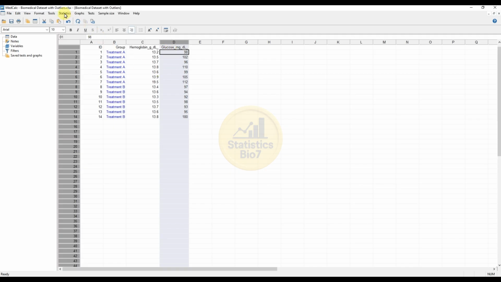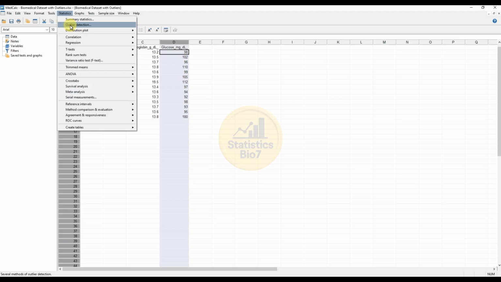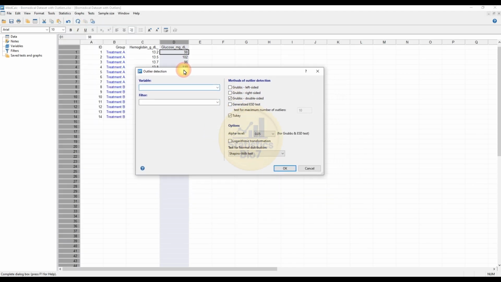So go to the Statistics menu and select the second one, outlier detection. This opens a new tab for outlier detection. The first one is the variable option. Choose the numeric variable you want to analyze for the outlier. For example, we have two numerical variables, hemoglobin and glucose. So choose hemoglobin.